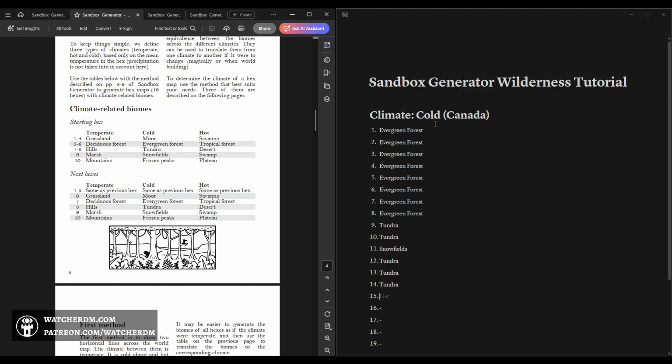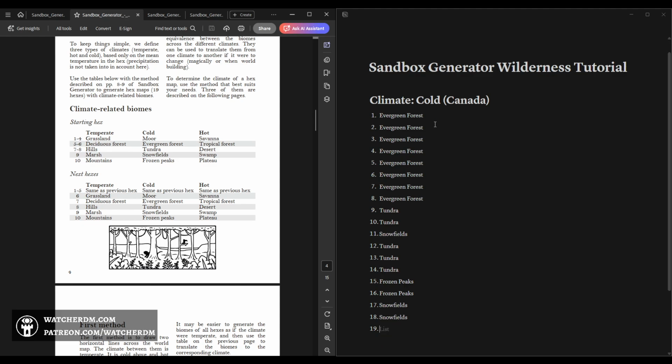10 is Frozen peaks. 1, more frozen peaks. 9, that is snowfields. 1, more snowfields. 6. 6 is a moor.